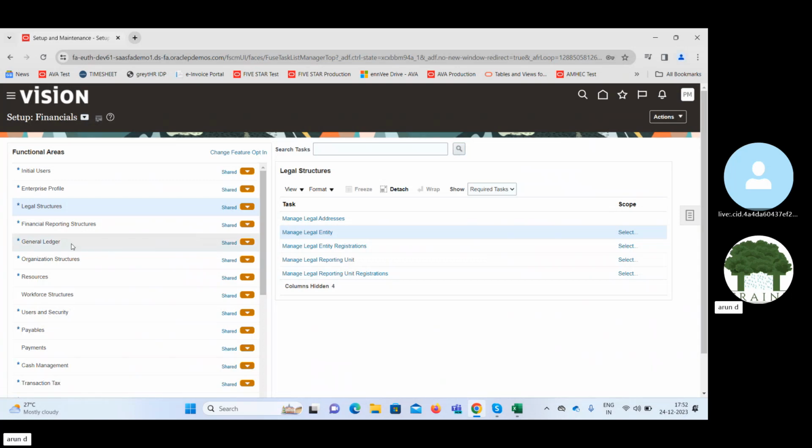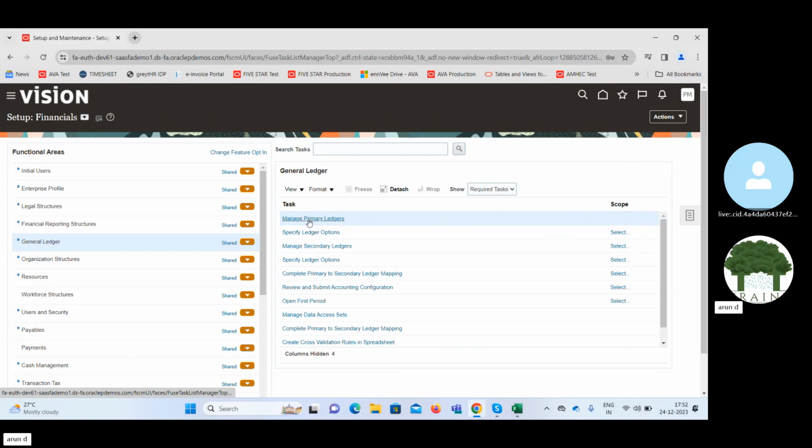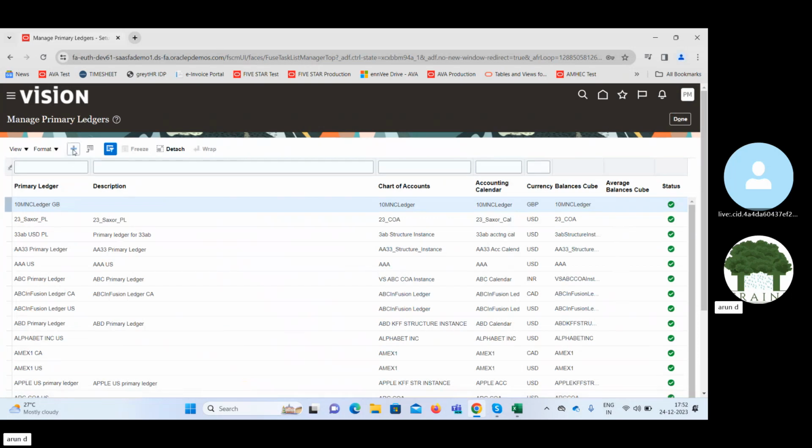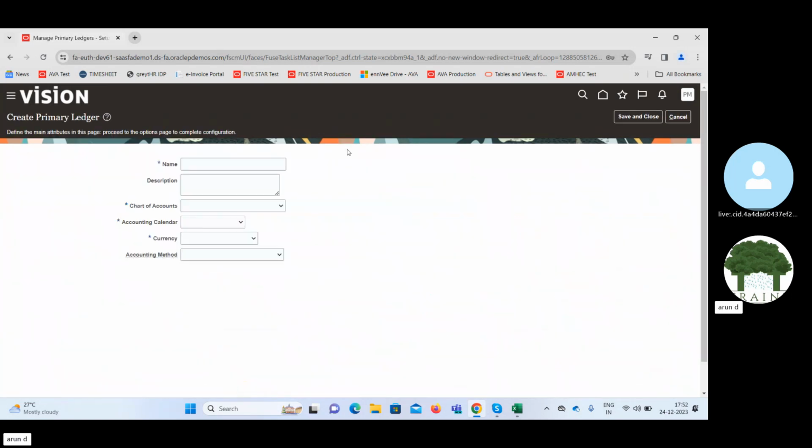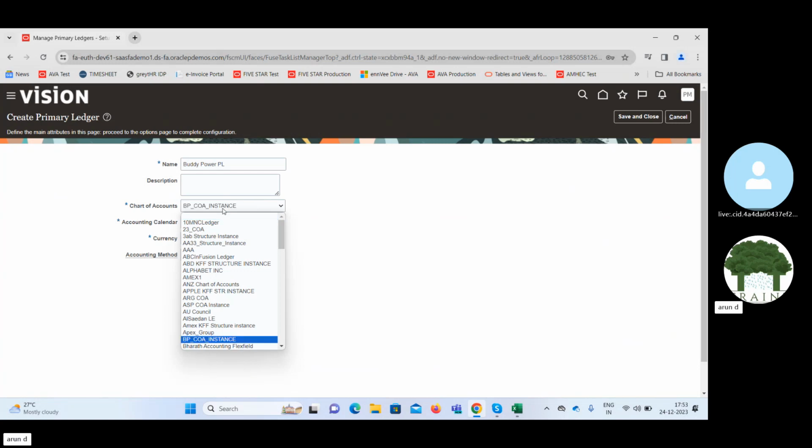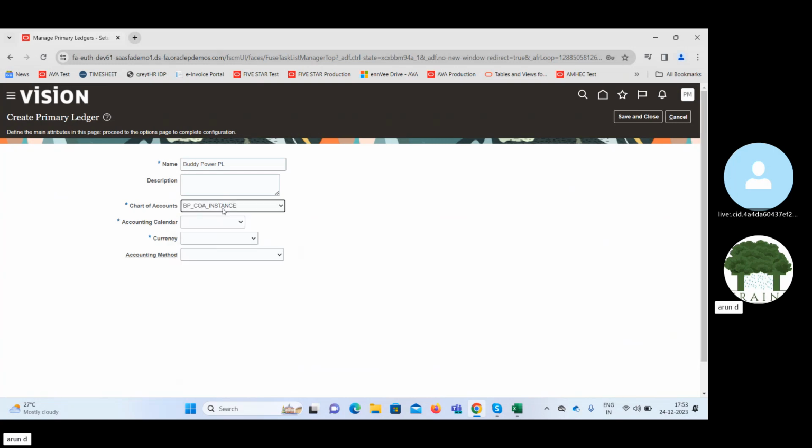So to create ledger, I'll have to click this option, General Ledger. Here I'll find an option called Manage Primary Ledger. If I click this, I'll have to create a new entry. Let me give the name as BuddyPower primary ledger. And the one that we created is COA instance.